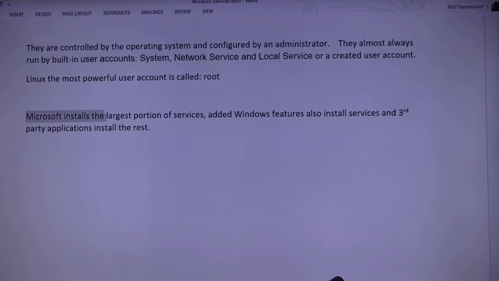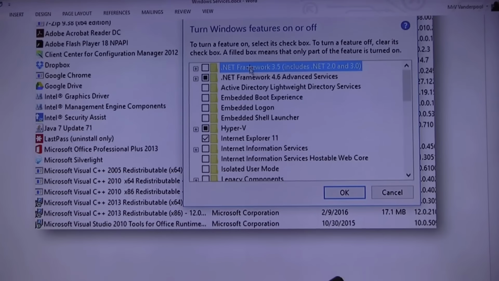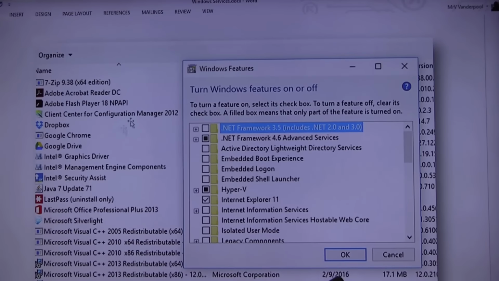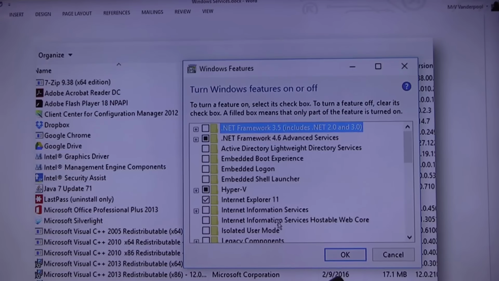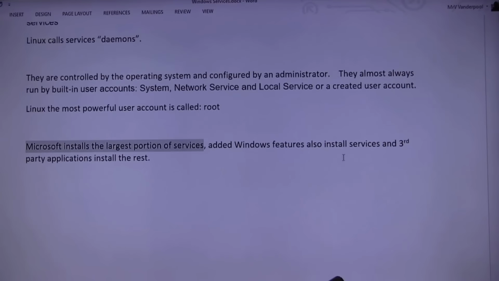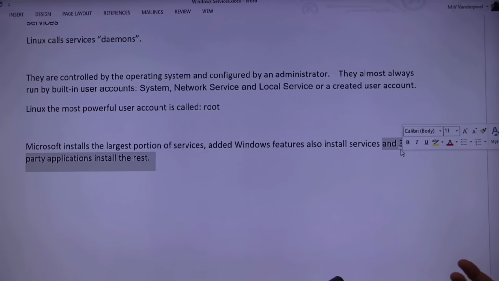So Microsoft installs the largest portion of services. Also, if you add features, remember how you go to add remove programs, many times, if you add additional Windows features, you also add additional services. The last to add services are third-party applications. For example, you got an HP printer. You install all of that wonderful HP software. You'll probably get a couple services. If you load Adobe Acrobat, you'll probably get some services.